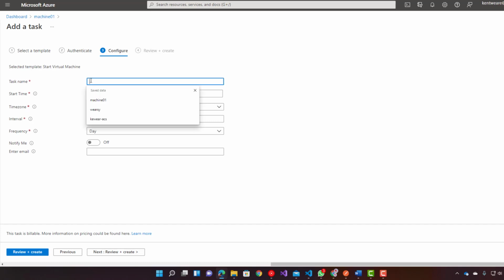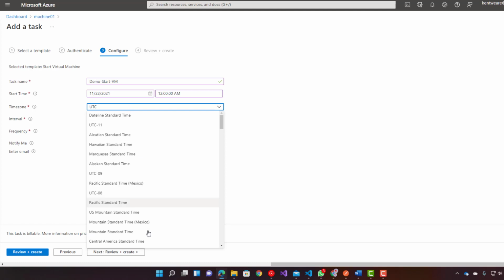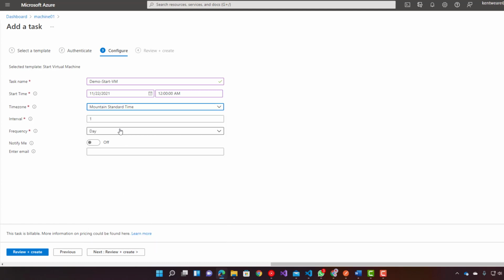Now, here's where we'd go ahead and configure our machine, or our task rather. So I can call this, go ahead and then select our specific calendar and when we'd want this to go ahead and run. And then if we want to have a notification, we could go ahead and provide our email address, and then we'll go ahead and get a notification.